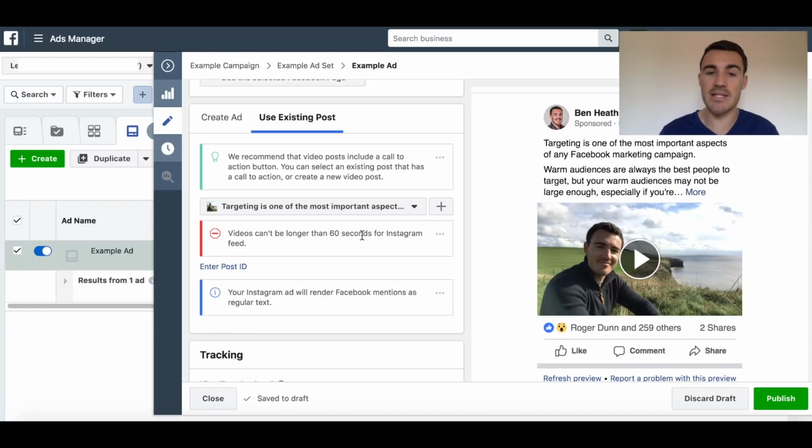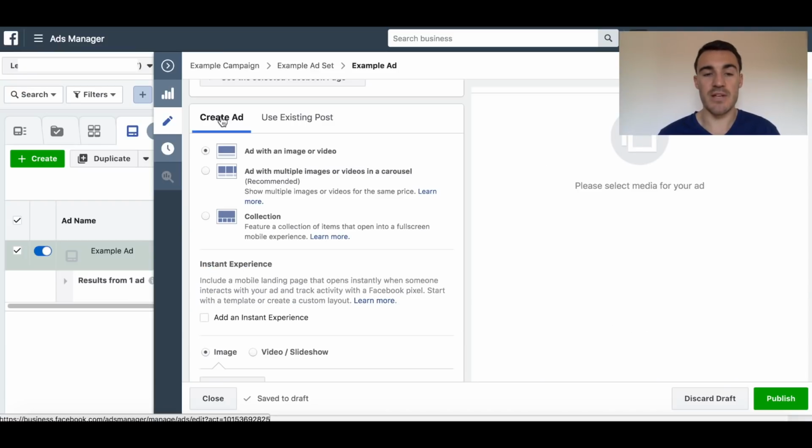Depending on your ad creative, you may get that sort of stuff included, but that's what I recommend. If you don't have a post set up on your Facebook page, you may want to create an ad. There are a bunch of different types of ads you can create. You can create an image or a video ad. You can create a carousel ad.